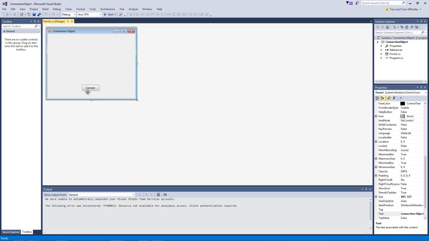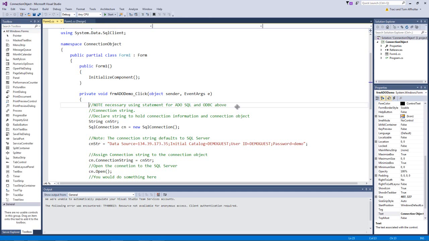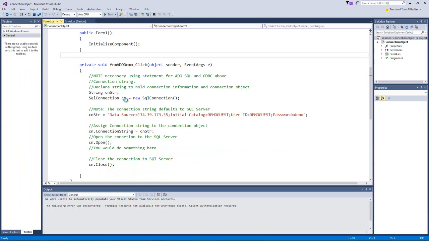There's nothing in here. It's very simple. Behind this connect button, when it decides to open up here, this is showing you different methods of doing the same thing. You should be able to figure out what I've got going on here. First thing I do is I create a string, and in that string, I'm going to hold the connection string. Right here, notice that I've got this connection string here.